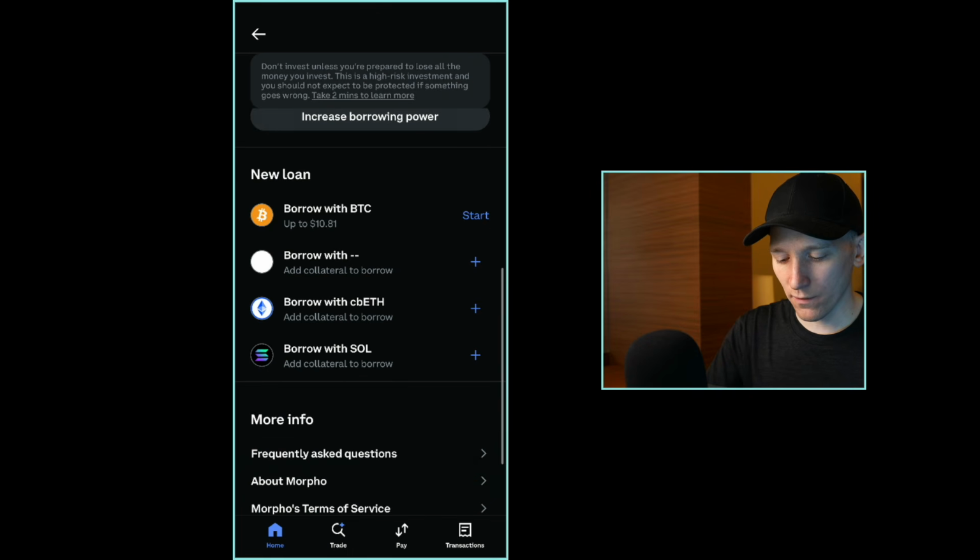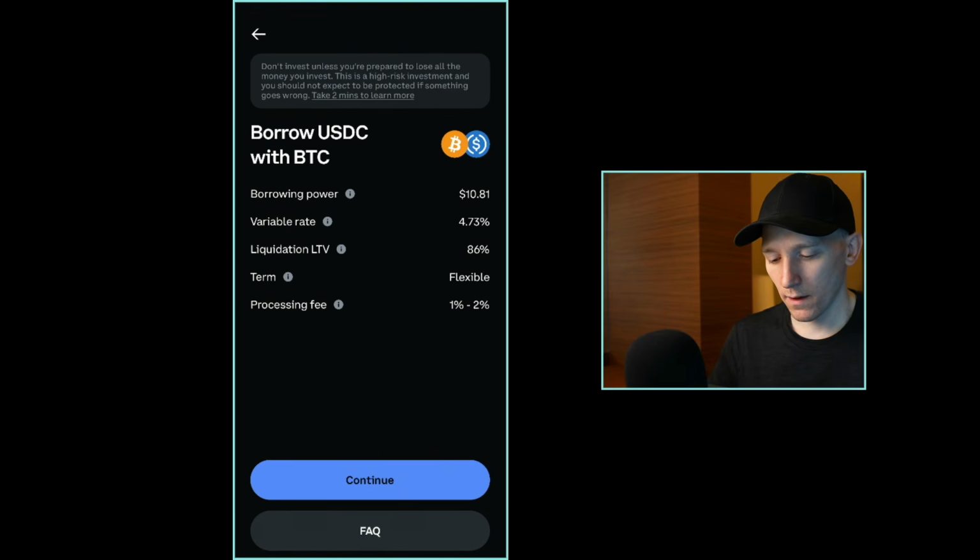You can see the assets that we've got on the platform: Sol, ETH, BTC. I think a couple of other assets may be supported as well. If you have them, it will show them here. So I've got some BTC on the platform, so let's press start. And what we're doing here is borrowing USDC against Bitcoin. Notice with my borrowing power, that's just the dollar value of how much Bitcoin you have on the platform.